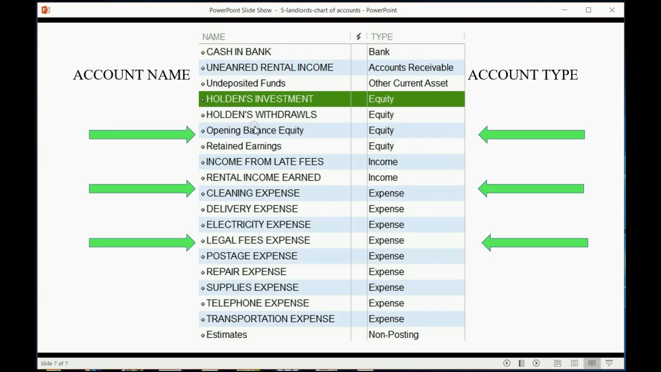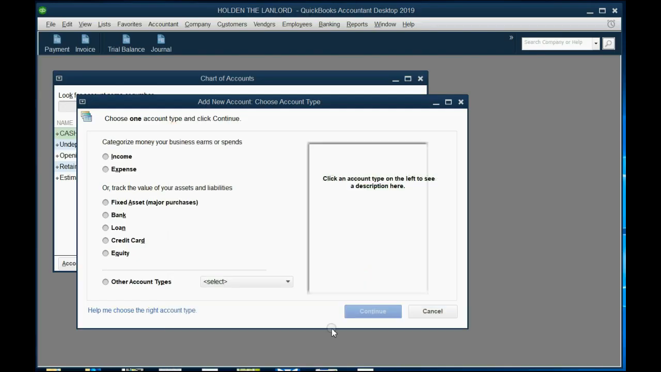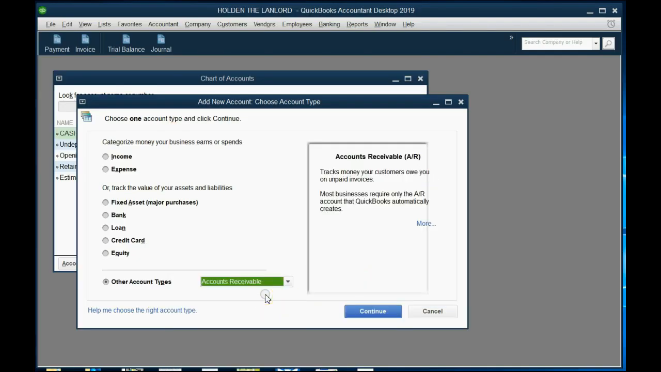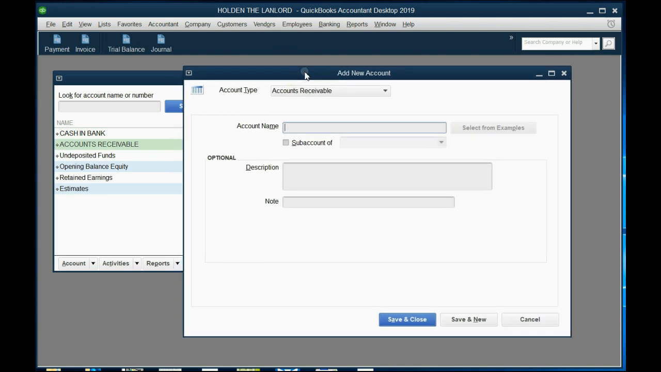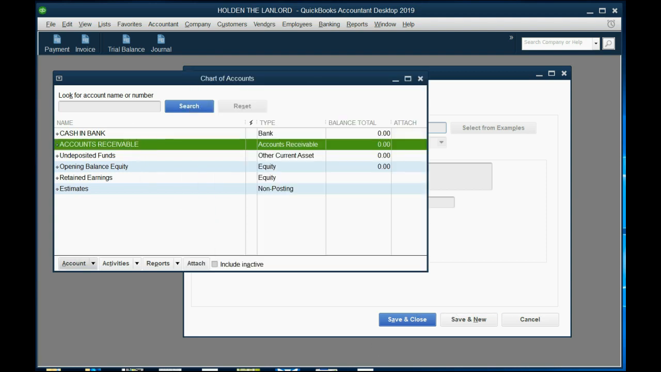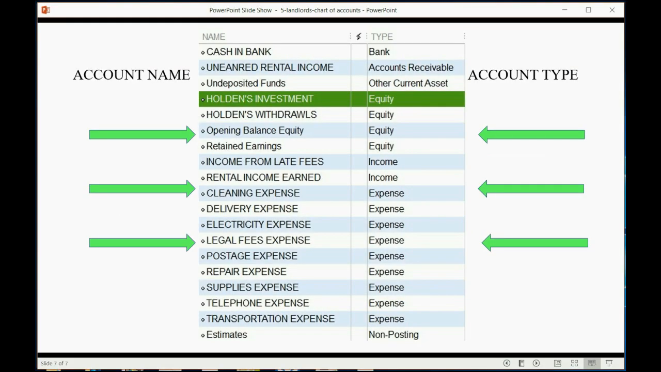I guess the next one is accounts receivable, and the type is accounts receivable. So we can come down here and click accounts receivable. That's another way of designating the account type. And then click continue. And then type it in here with capital letters, accounts receivable. I suggest you click save and new because that will clear the screen and keep the window open so that you could type in the next one. But when you click save and new, notice it got added to the list with the correct name and type.